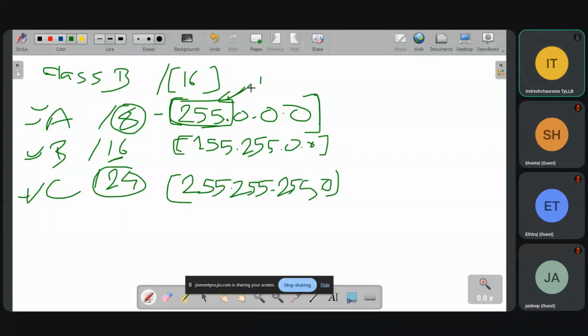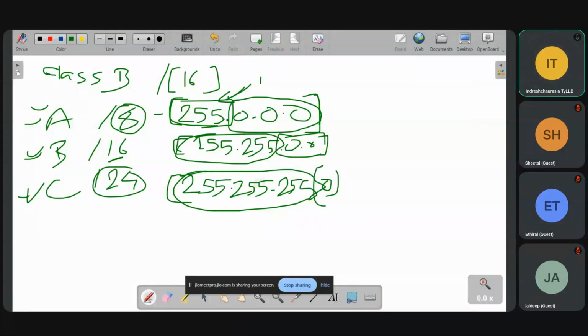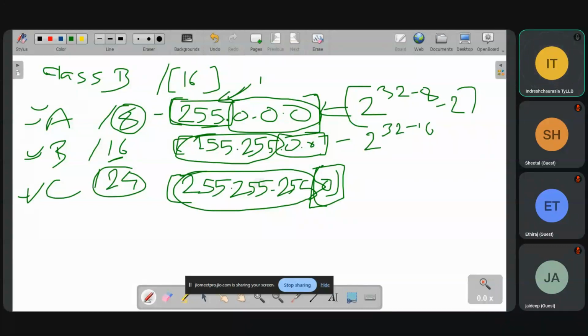See here, the first one is fixed and this is variable. Here, these two are fixed and this one is varying. These three are fixed and this is the variable part. So when I say this, how many IP addresses does it give? 2 raised to 32 minus 8 minus 2. Here, 2 raised to 32 minus 16 minus 2. Here also, 2 raised to 32 minus 24 minus 2. I remember this one.